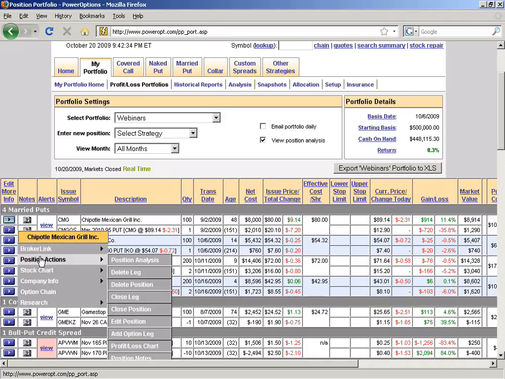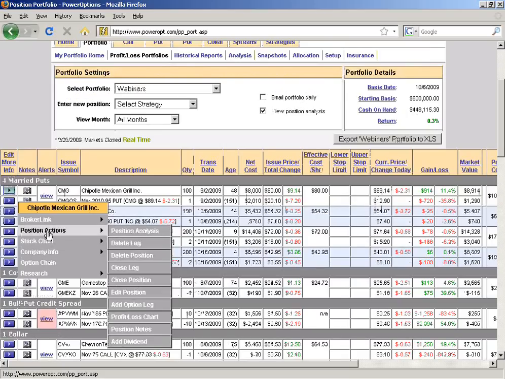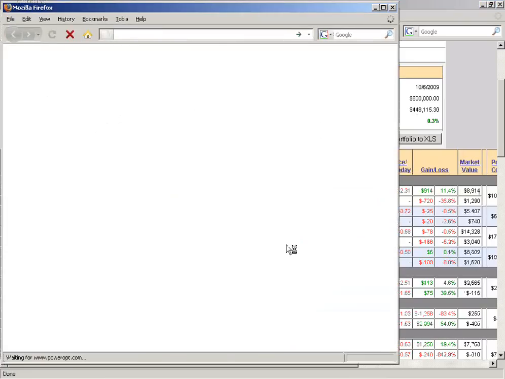This is where you're going to do most of your research and analysis on the search tool and most of your activity in the portfolio tool. But I'm going to select position actions and position analysis. So I want to analyze this position.